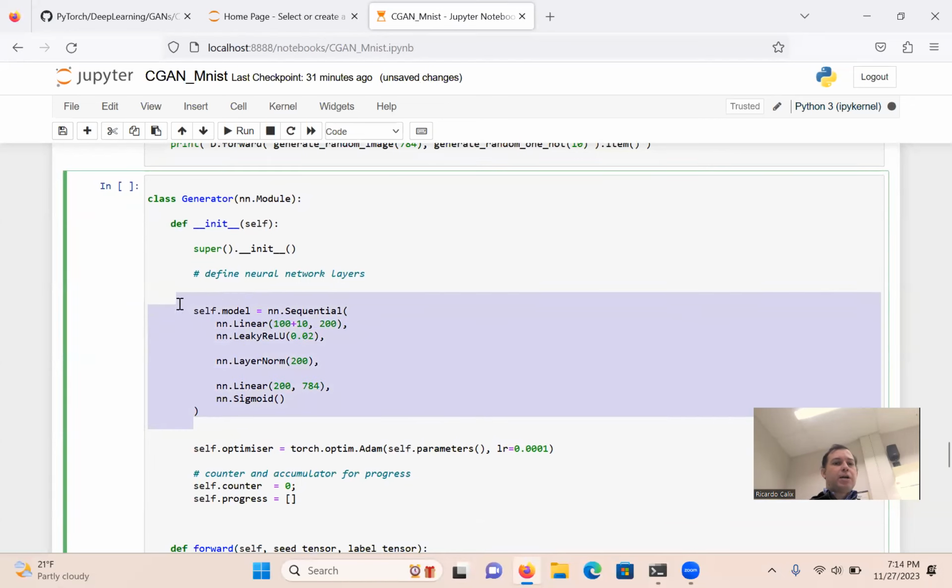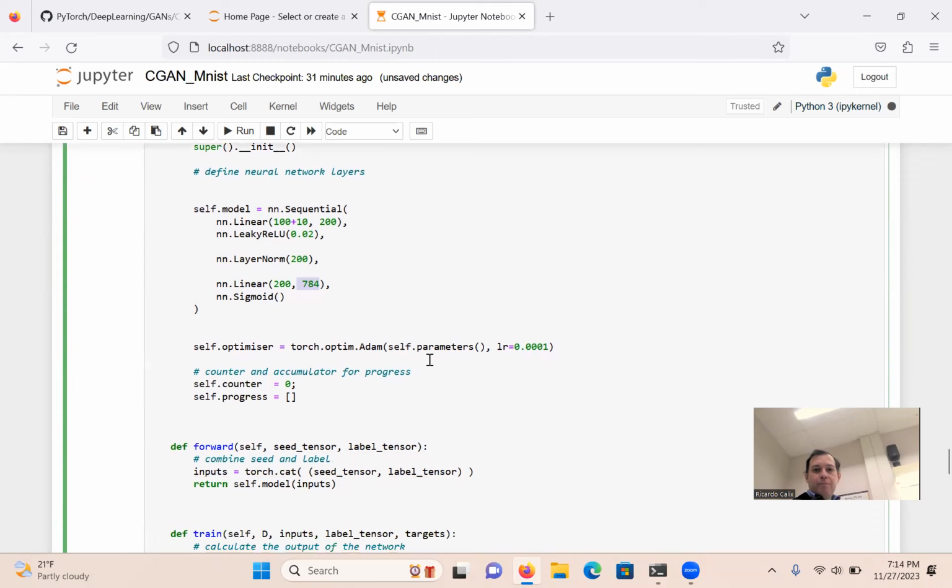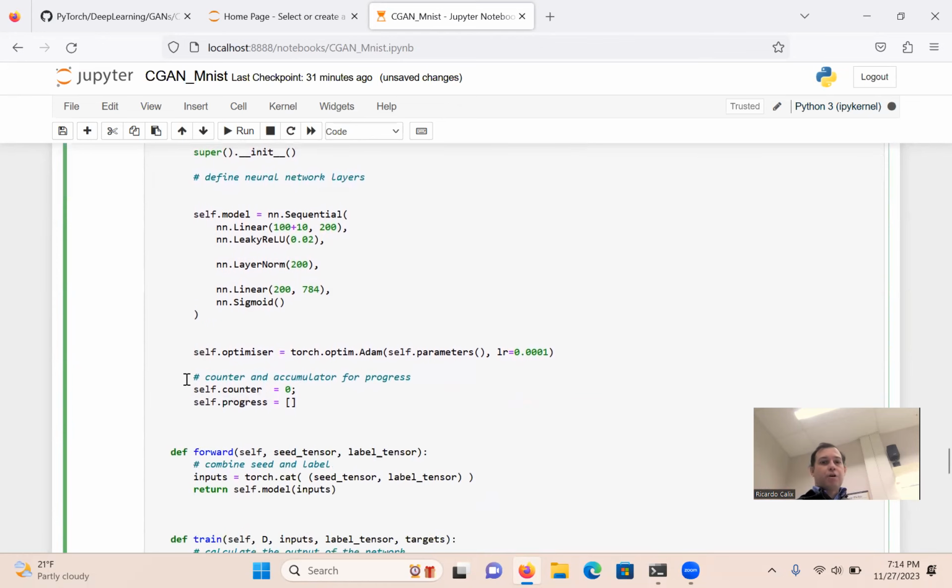So I talked about the architecture. Remember, you give it a random vector of size 100 for this example, and then your label as a one-hot encoded vector, and it should produce images of size 784. Then Adam, same thing. We save the losses, so that's pretty much the whole function of the constructor.